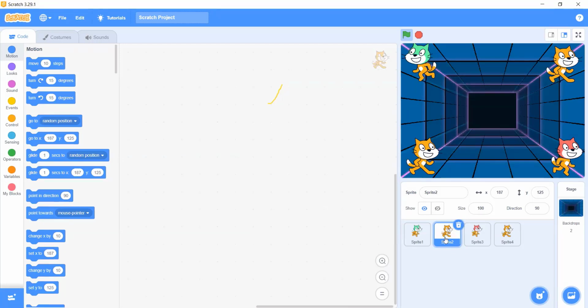Okay, so now somebody has suggested, what is the first thing that we need to do right here? What do we need to do?